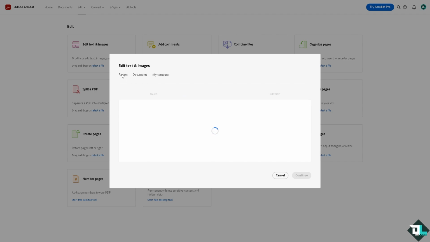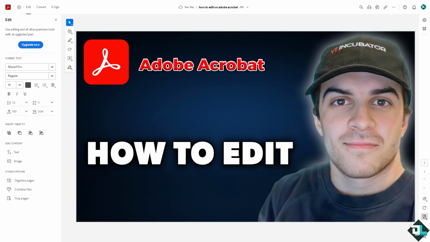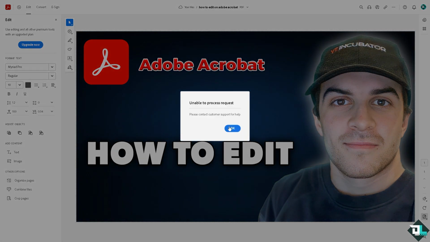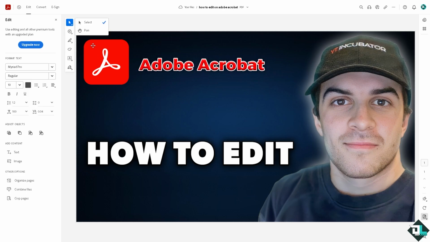Now, once the file has been loaded, you have all of these options for you to edit. Number one option is the tool, which you might want to be familiar with. All right, select and then the select button. All right, the select one here.